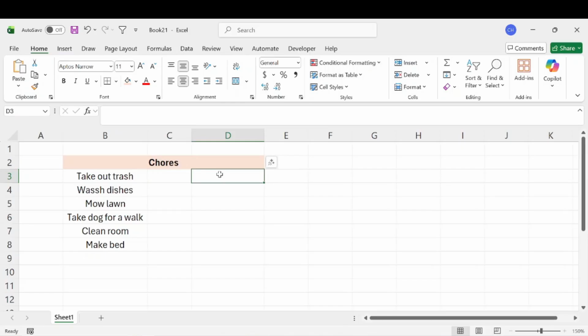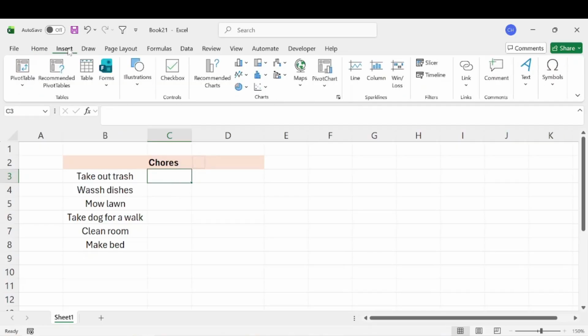So there are basically two types of checkboxes that you can use in Excel. The first type is more simple and the second type is a little bit more complicated. To add a checkbox, all you need to do is select the cell you want to add the checkbox to, go up to the insert ribbon and select checkbox. Now if you click this bottom right corner and drag this all the way down, it'll add a checkbox for each of those cells.